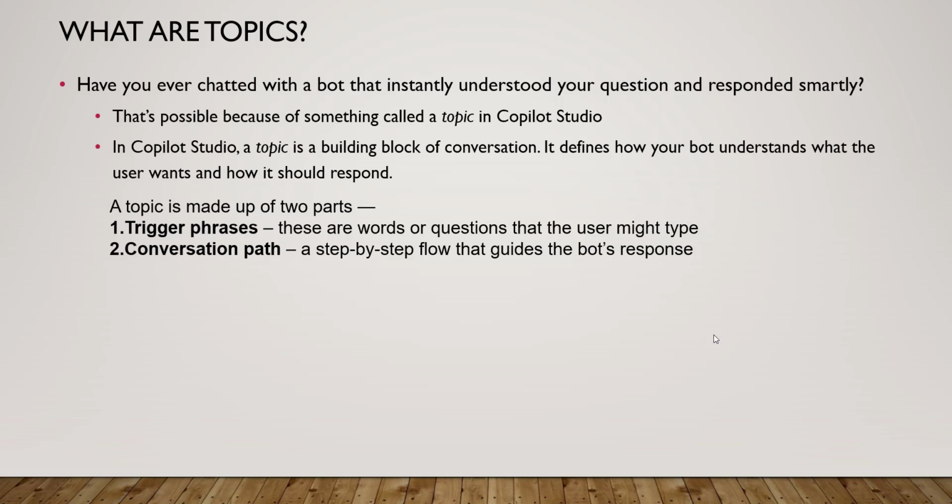So it completely depends on the conversational path and the trigger phrase. The trigger phrase will decide which topic will get triggered, and the conversational path will define the next set of activities. So at a very basic level, this is the understanding, and we will see more once I move to Copilot Studio. Then topic types. In Copilot Studio, you will see there are two types of topics, system topics and custom topics. So let's go over there and see in more detail.